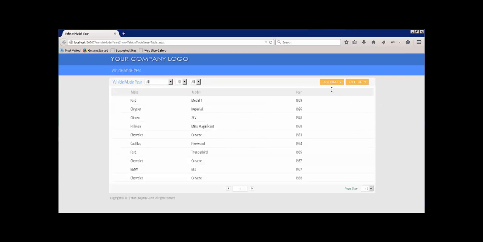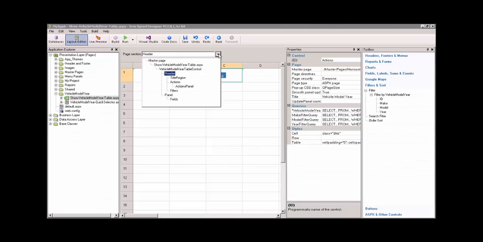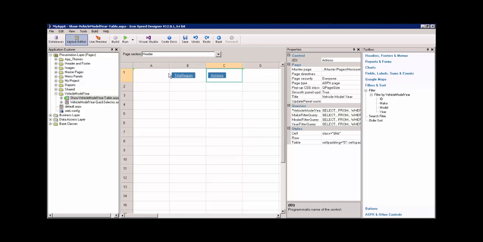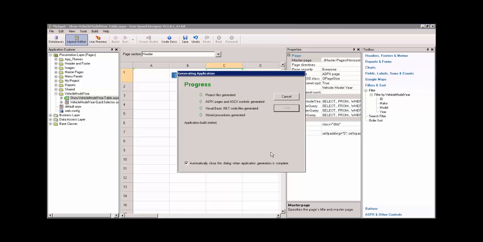Of course, we could finally clean up this page by removing the actions and filters drop-downs, and that is extremely easy. All we have to do is go back to our page and go to our header area, and we have our title region and our actions. Just highlight actions, delete it, and we're done. The resulting page comes up.